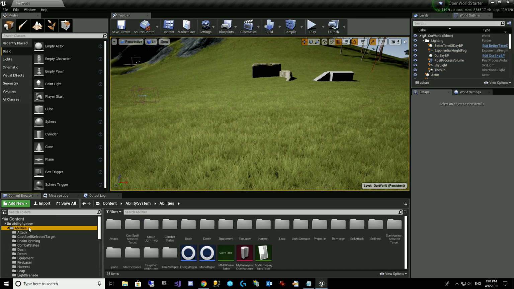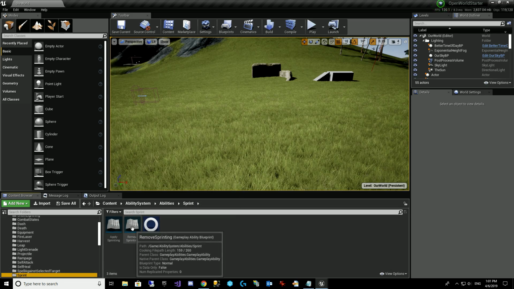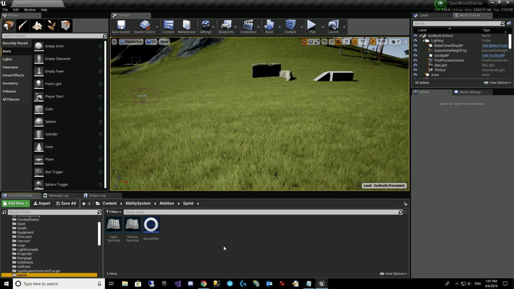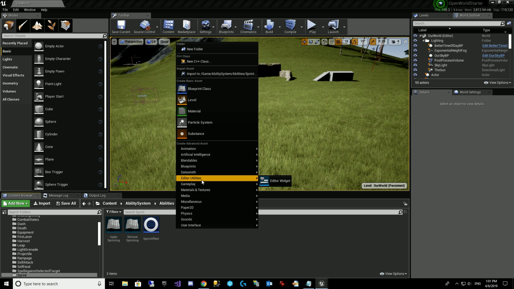So we're going to come up here, and we're going to go to our sprint, and you see we've got this apply sprint and remove sprinting. Well, for the new one, we're not going to need that. It's just going to be called sprint. And if you're using the version, if you started after April 1st, you're already going to have sprint sitting here, and you're going to be good. But for all of those of us who do not, we're going to have to build one.